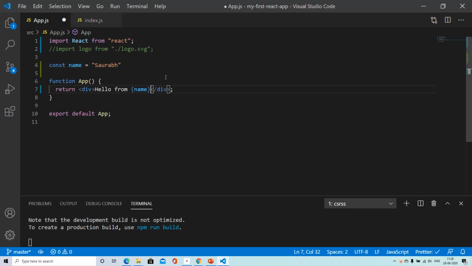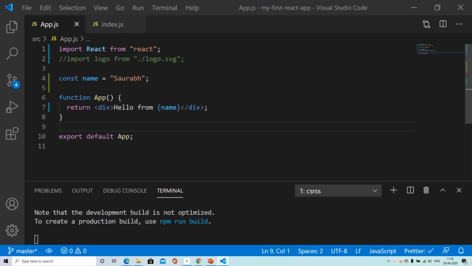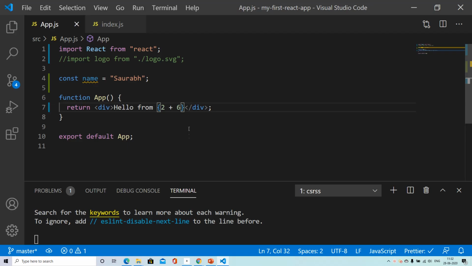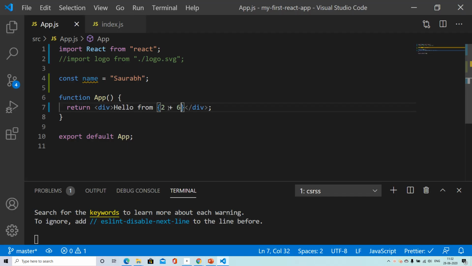So let's see that. If we save the app.js and go back to our browser, we can see hello from Saurabh. Expressions can basically be anything. So you could also have something like this, 2 plus 6, and this evaluates to an expression that is 8. If we save this and go to the browser, we'll see hello from 8. So basically at the time of rendering, 2 plus 6 was evaluated and the output was rendered on the screen.